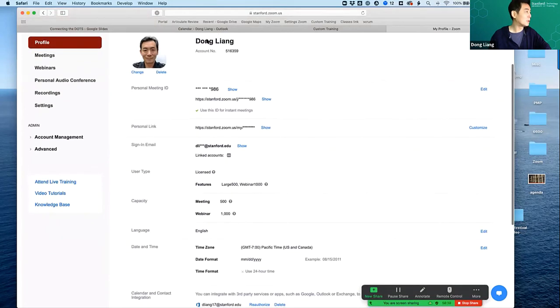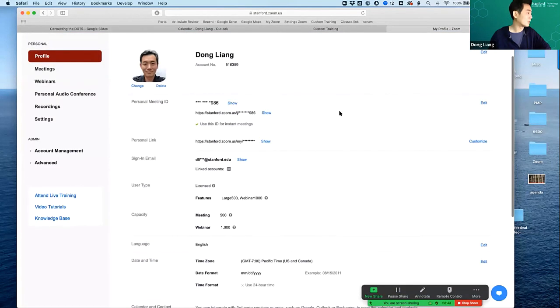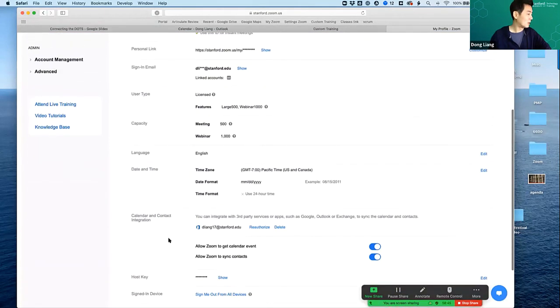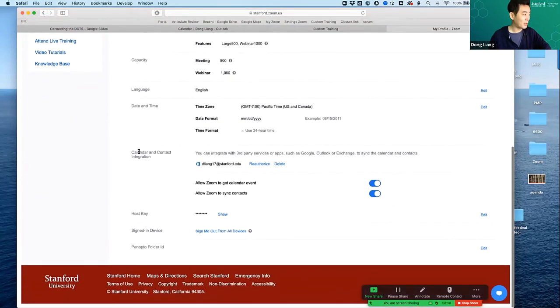This is being able to add your calendar. Calendar and contact, it's right here. If you see your profile, you go down, it's calendar and contact integration. If I delete this integration now, I will have to reauthorize. I have authorized again. So this is where it is.